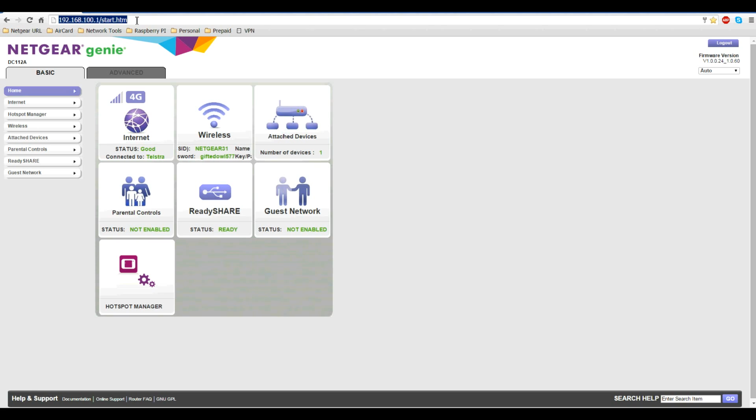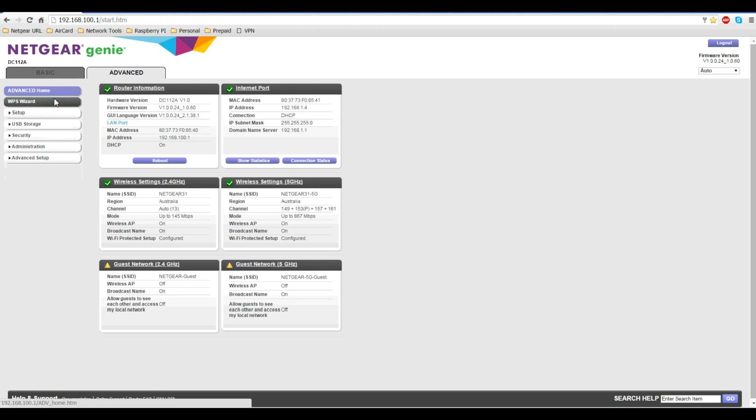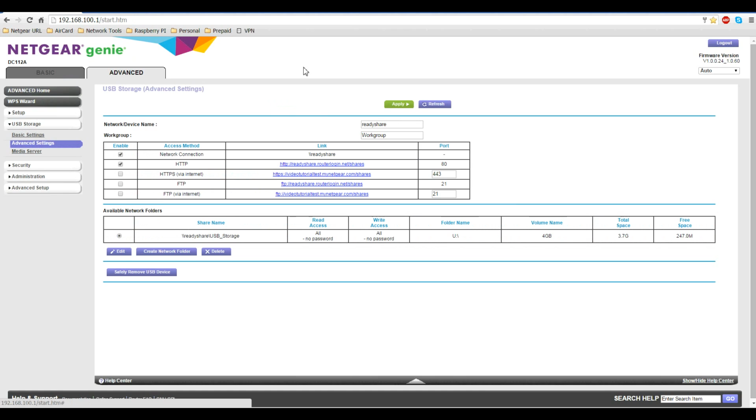So once you've logged in, you click on advanced, click on USB storage to actually expand the menu, and then you can click on advanced settings. So here it shows you a number of ways to actually access your USB storage drive. So you can access it whilst connected to the cradle, or if you've got a public IP assigned to the cradle, you should be able to access it from outside the network.